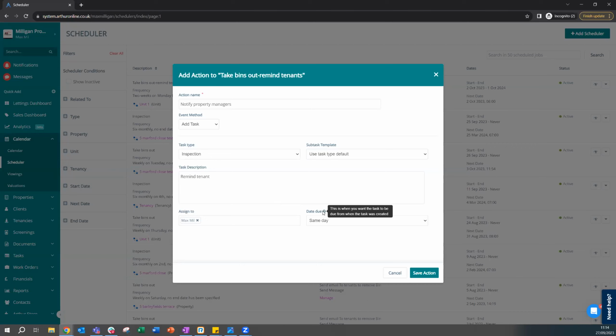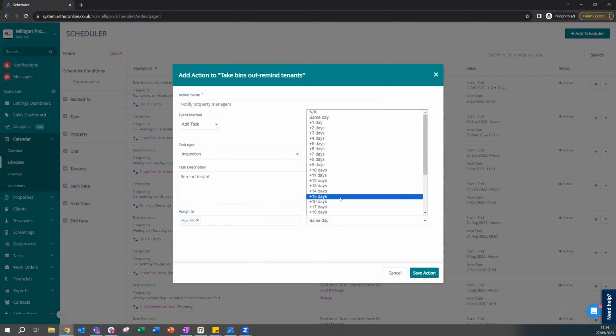So if a scheduler was created on the 1st, and you want a period where they will do the task and it will be due 15 days after the first entry was created. So it was created on the 1st, you want it due on the 15th, then this is where you can add in the condition of 15 days. So what will happen is the task will be created on the 1st, and then the due date of that task will be the 15th.